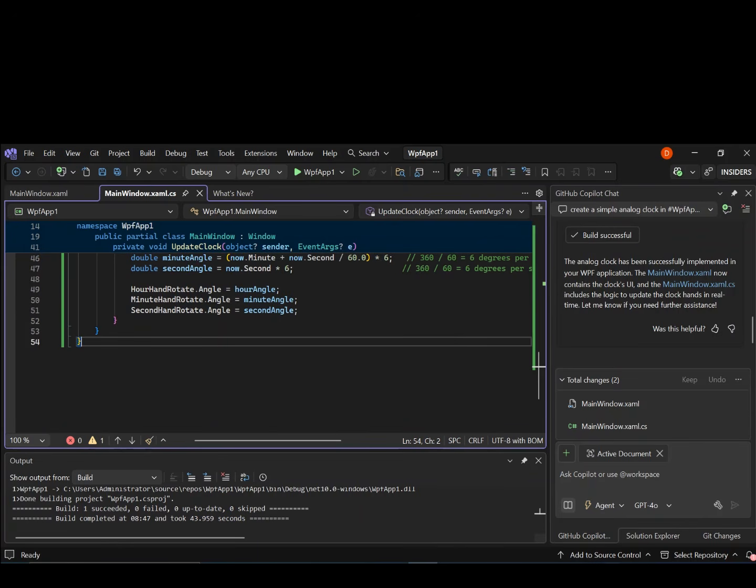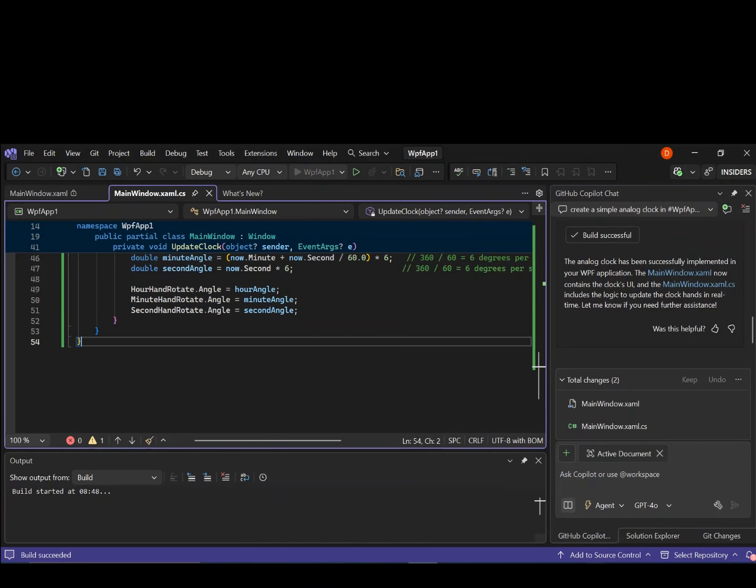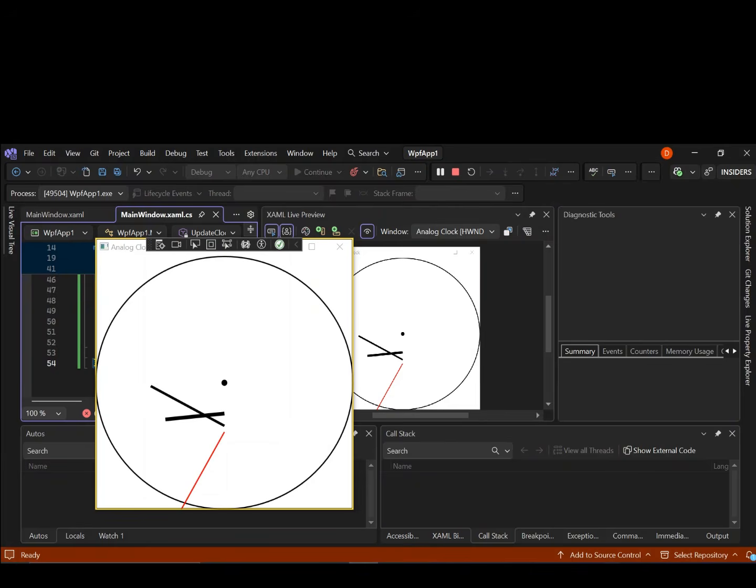To complete this video, let's go ahead and run it and see what comes up. As you can see here now, this is our simple analog clock, which looks really terrible. But obviously, you get what we're trying to do. You can tell Copilot to fix the simple design errors just to get it all aligned. But that's not for this video.